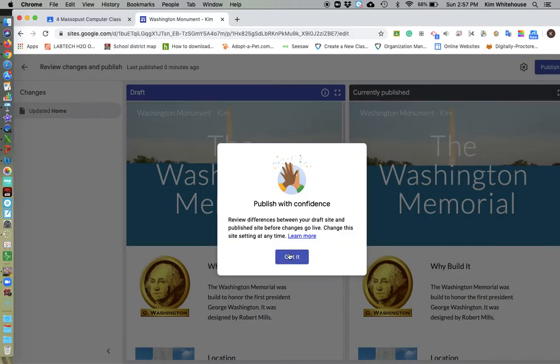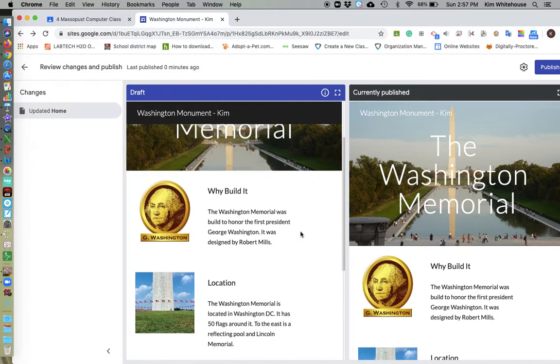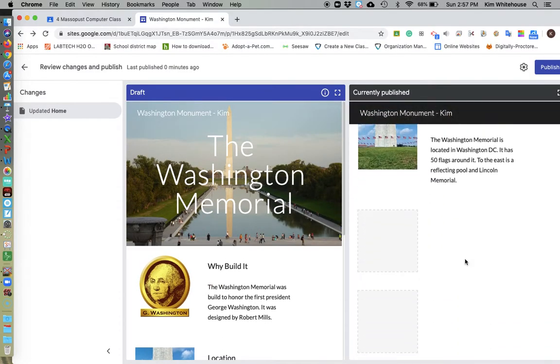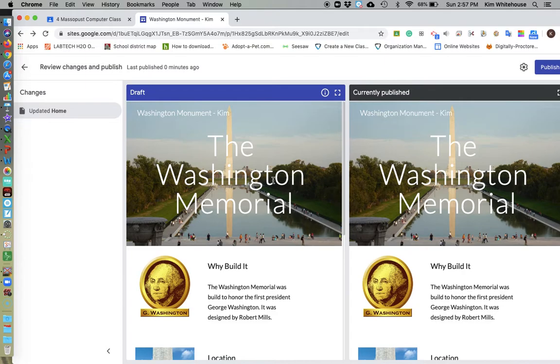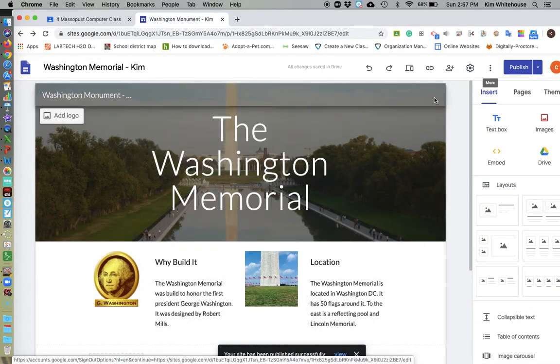And it's going to say, hey, you have 2 drafts here. You have a draft and you have a currently published. This is my old one. This is my new one. Okay, I can see that because I have this fun fact part down here. Okay, this one doesn't have that. So again, this is my new one. This is my old one. Do I want to update it? Yeah, so I can hit publish and it will go ahead and take those new changes.